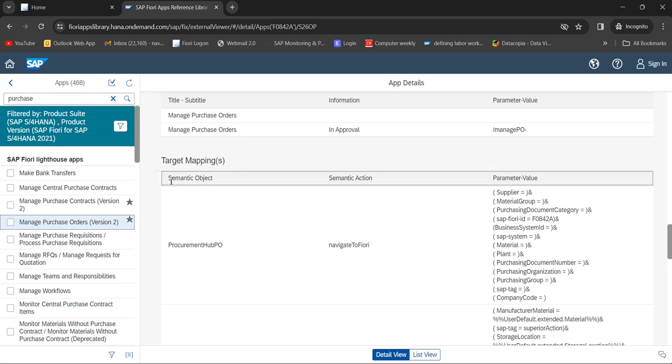So the semantic object is what we use in the GUI to connect the GUI with Fiori. Normally in GUI, it will directly connect with the database. But in the Fiori application, it will connect with GUI, and then through GUI only, it will connect with the database.